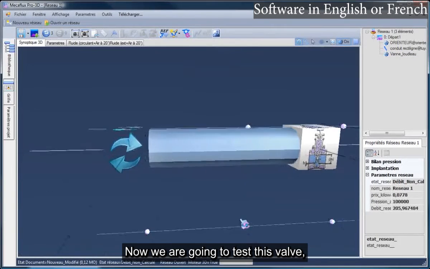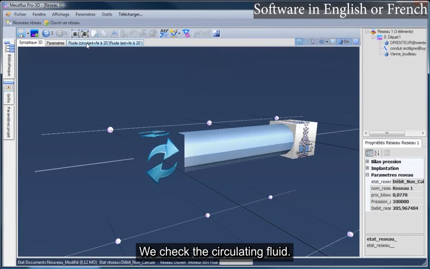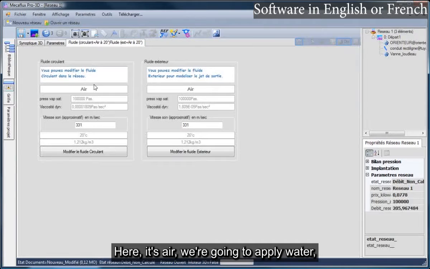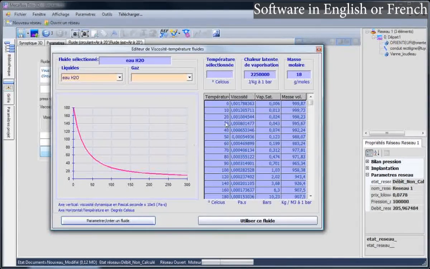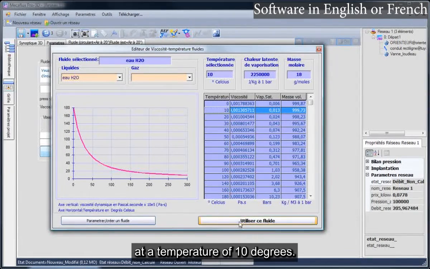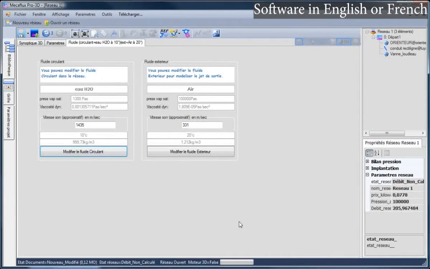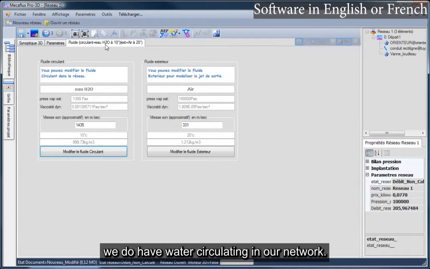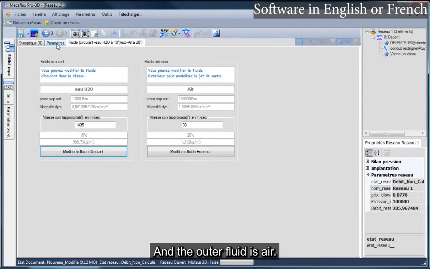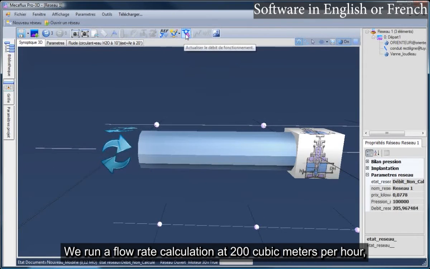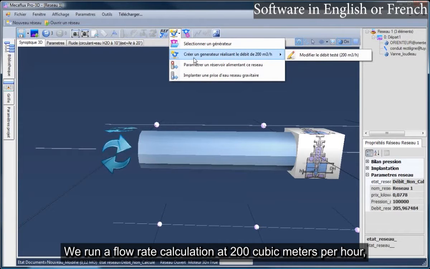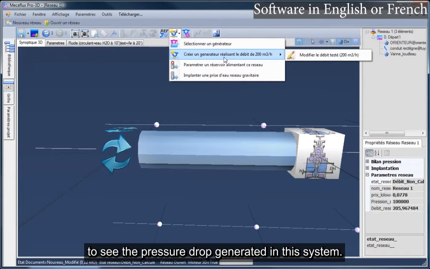Now we are going to test this valve. We check the circulating fluid. Here, it's air. We're going to apply water at a temperature of 10 degrees. Use this fluid. We do have water circulating in our network. And the outer fluid is air. We run a flow rate calculation at 200 cubic meters per hour to see the pressure drop generated in this system.